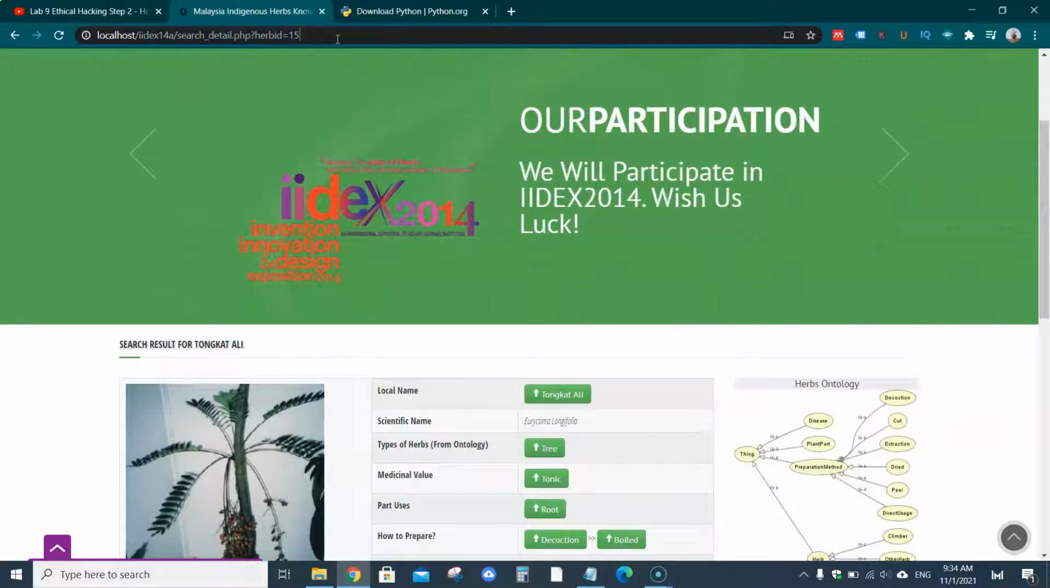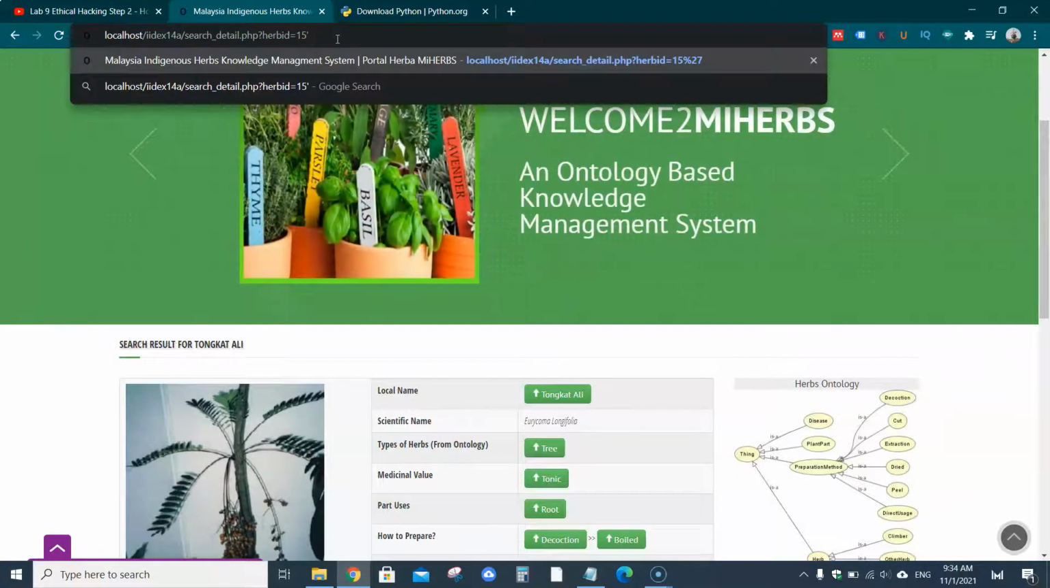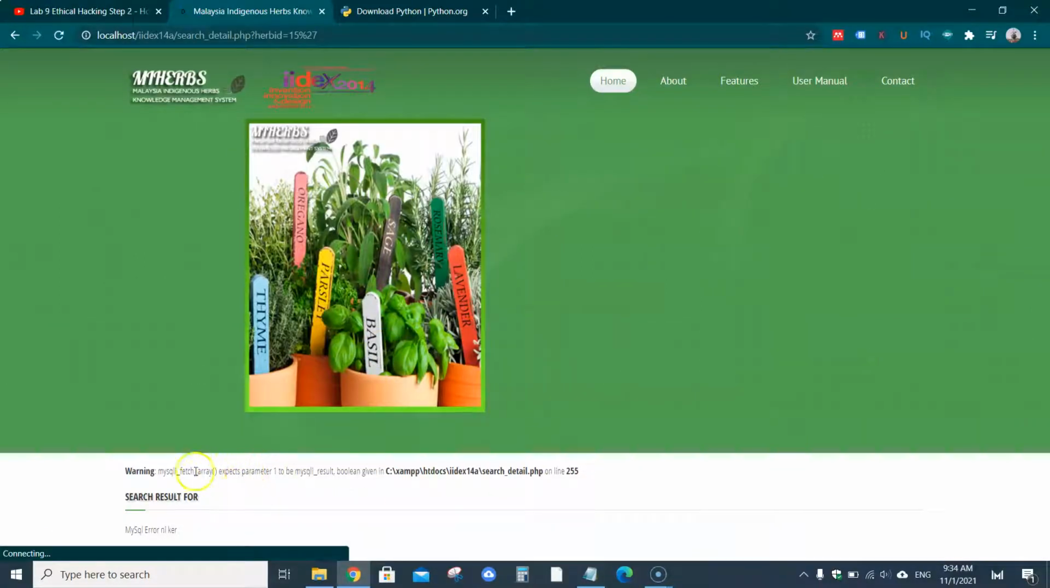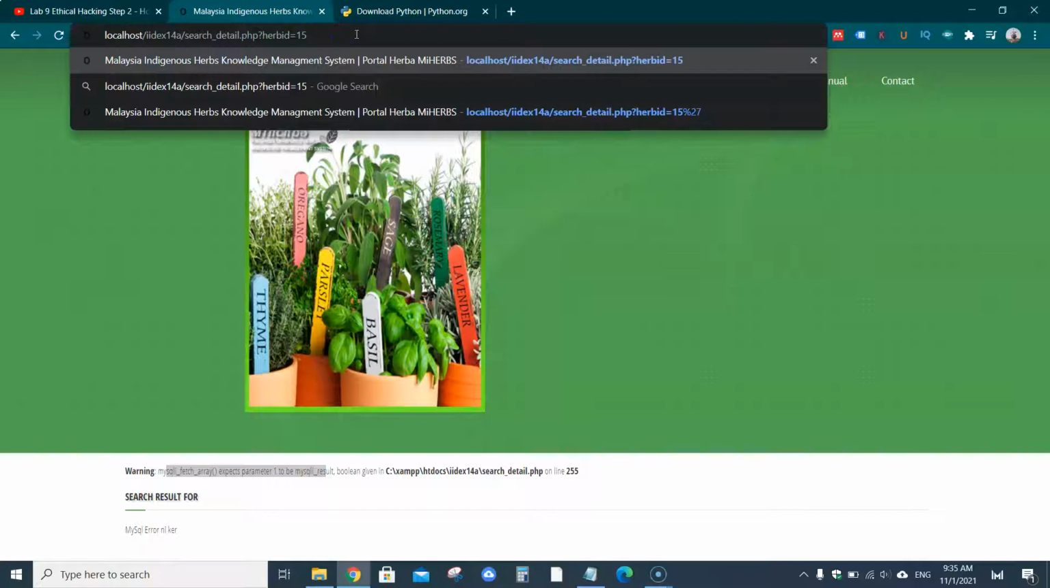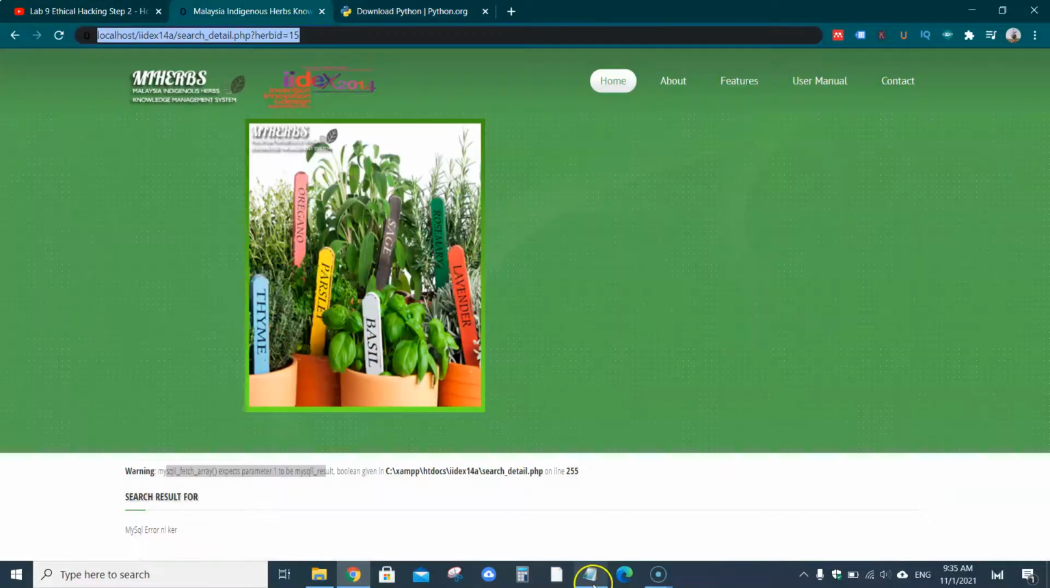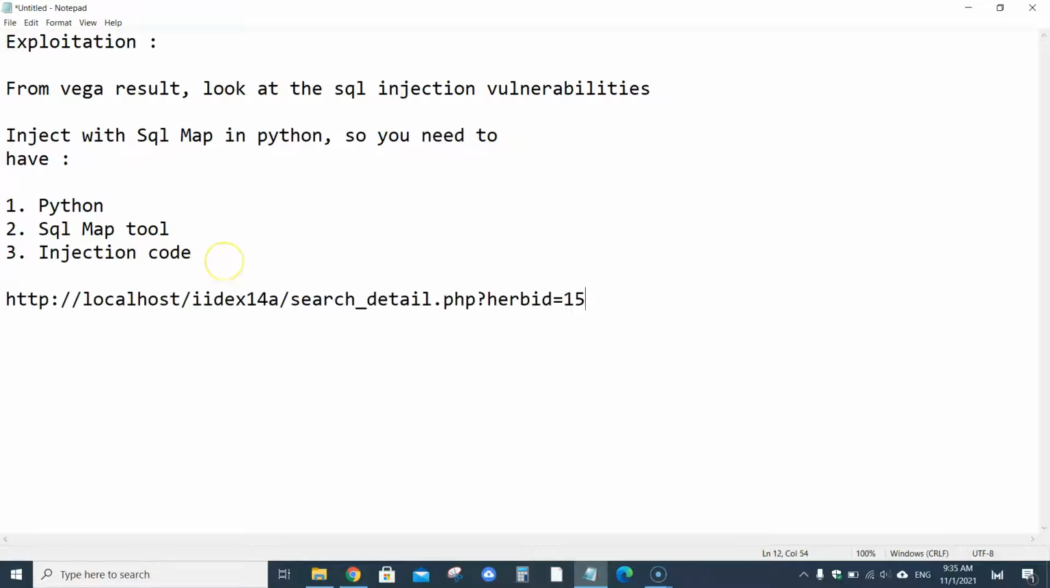And then we can check whether the website can be hacked or not by simply putting a single quote at the end of the URL, and then it will show us the MySQL error, like this. It means that the website is SQL injection vulnerable, and therefore we can use this vulnerable link, this vulnerable parameter, in our SQL Map or SQL injection.